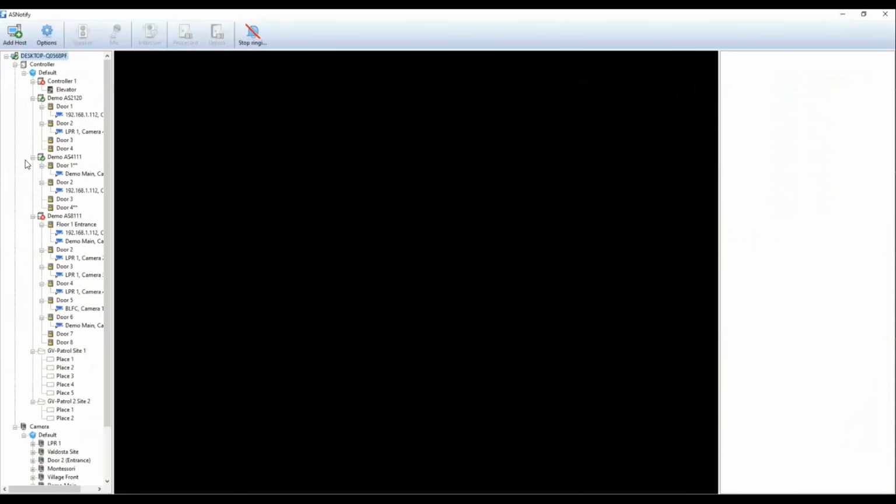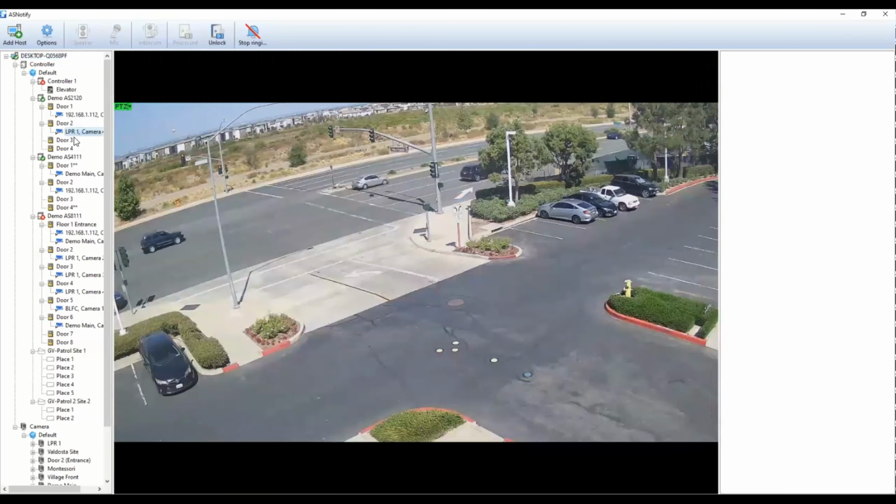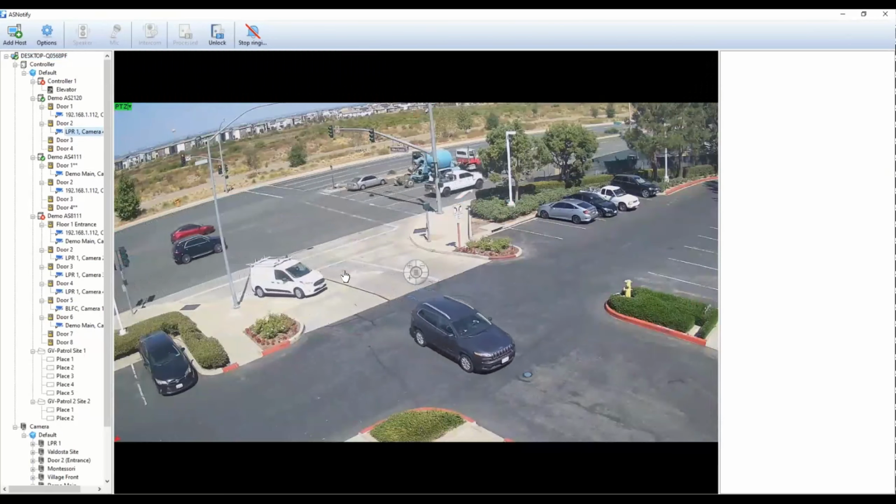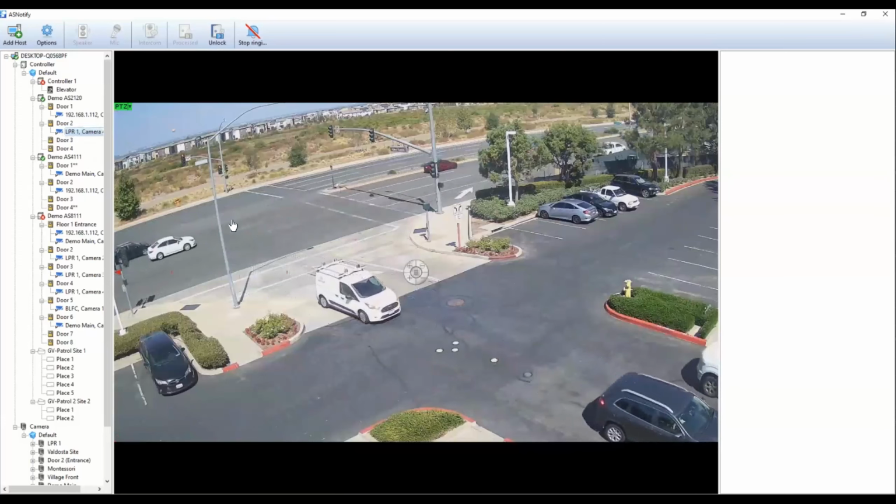And then if we come back into AS Notify, as I mentioned, over on the left, you have all of your controllers listed out with the respective doors for those controllers. And what you can do is you can actually click on the camera listed below a door, and you'll see the live feed from that camera. And you have now basically selected the door.